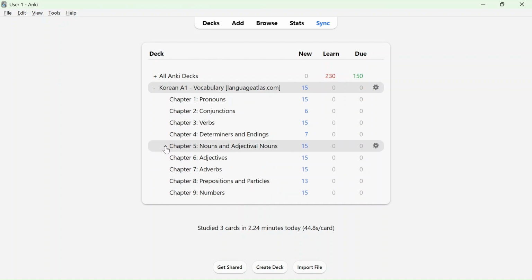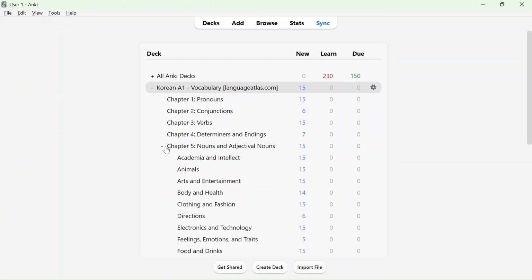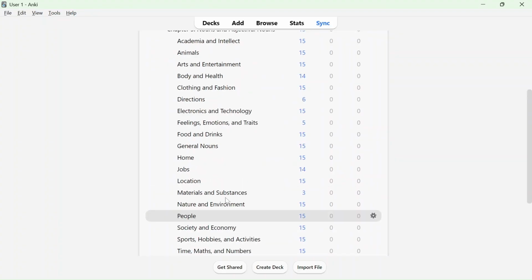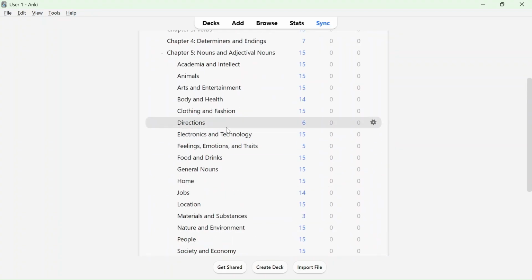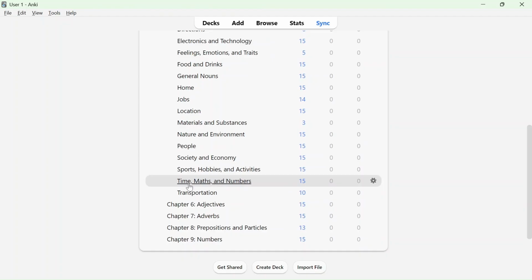Now if I go to chapter 5 nouns and adjectival nouns, you can see that there's a little plus icon in front of it. After clicking on it, you can tell that there are subdecks inside of it, 20 to be precise. What I've done is categorize all nouns by theme, ranging from academia and intellect, animals, arts and entertainment, all the way to time, maths and numbers, and transportation.